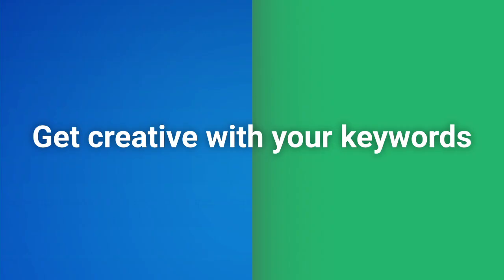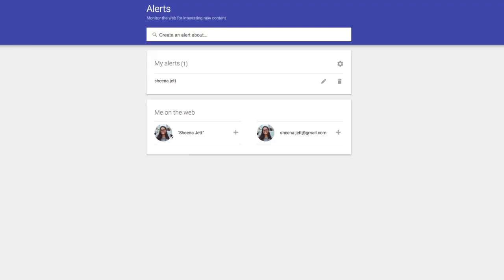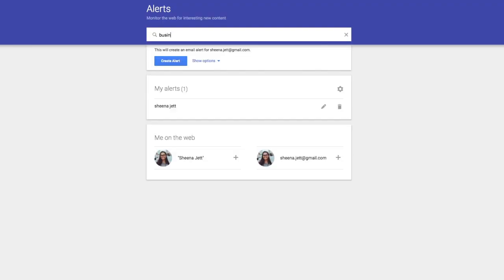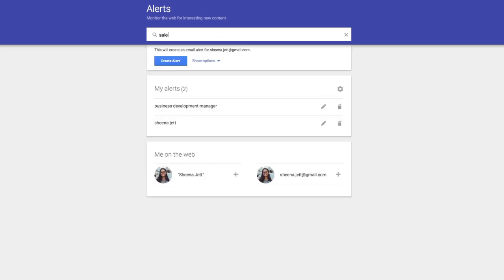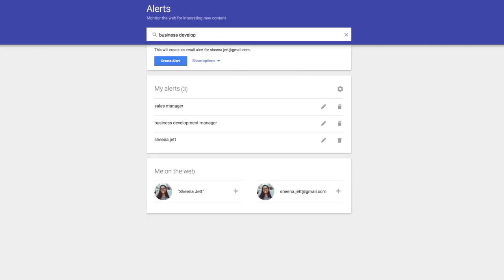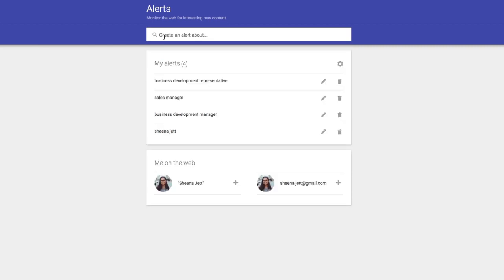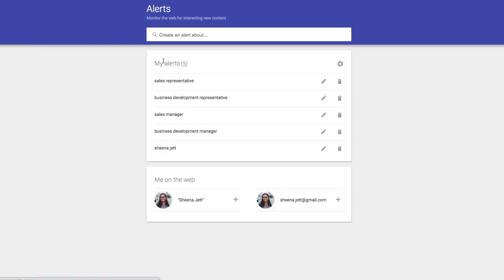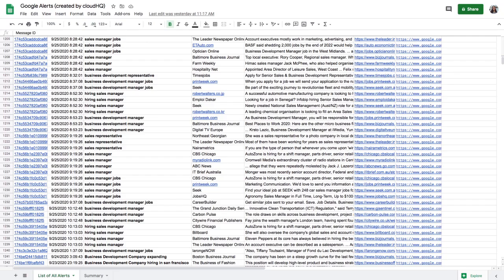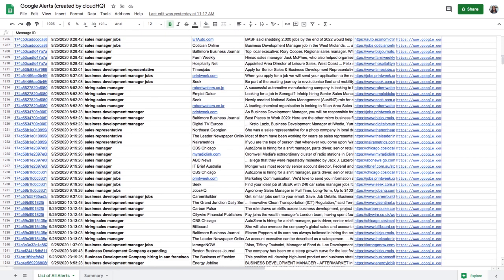In order to stay in front of the pack, you'll want to get creative with your keywords. If I work in business development, I'll want to add specific keywords like business development manager, sales manager, business development representative, and sales representative. And every time a new alert comes in, Export to Sheets will automatically add the results to your alert spreadsheet.